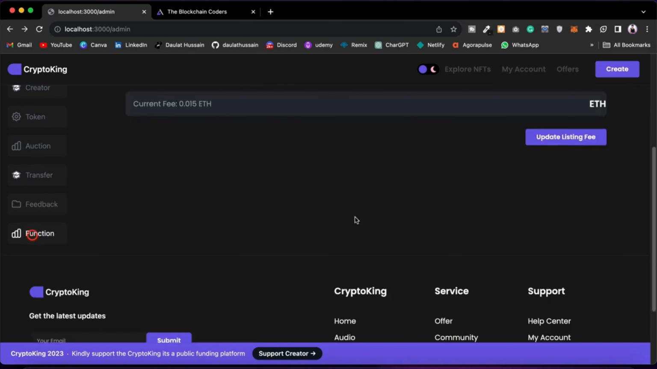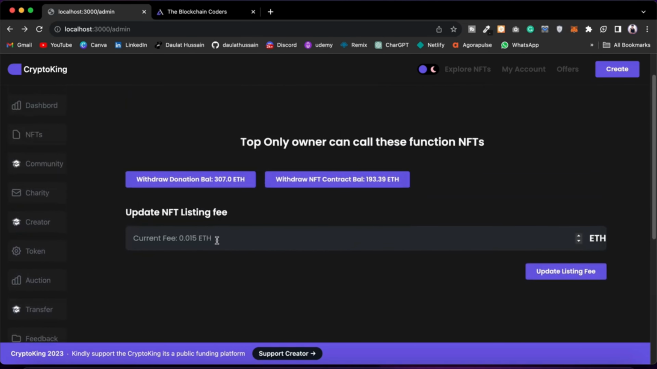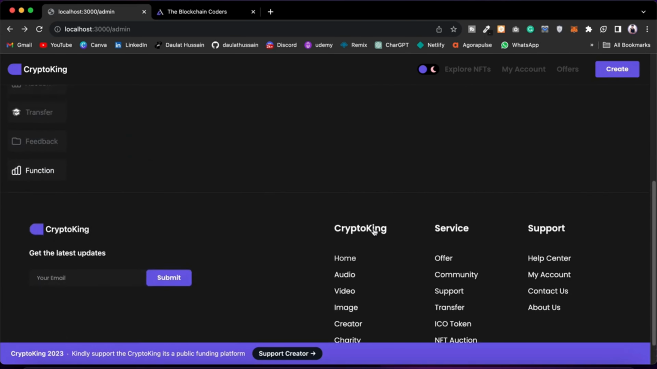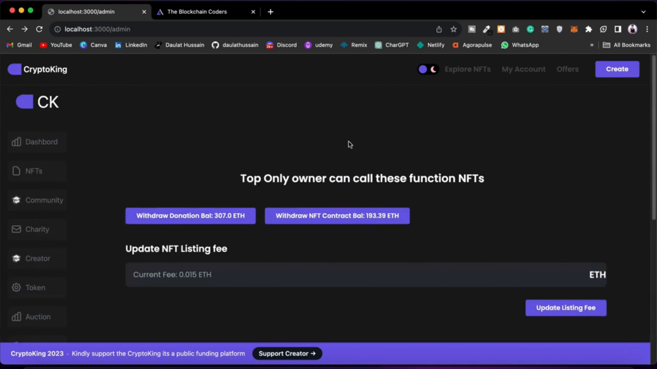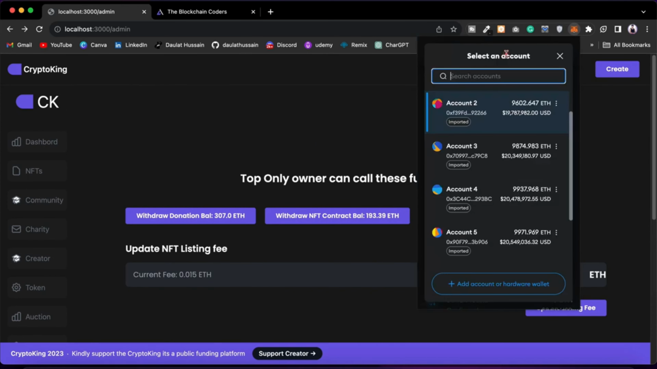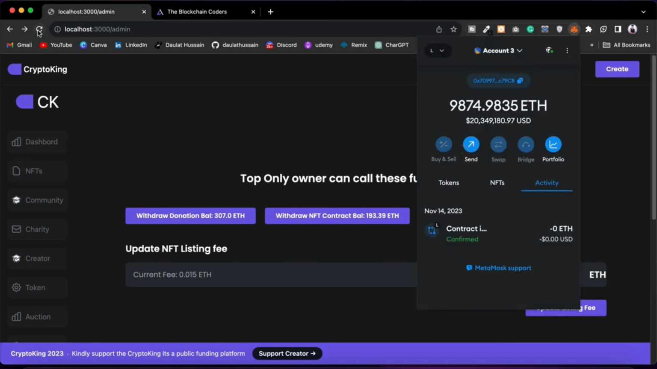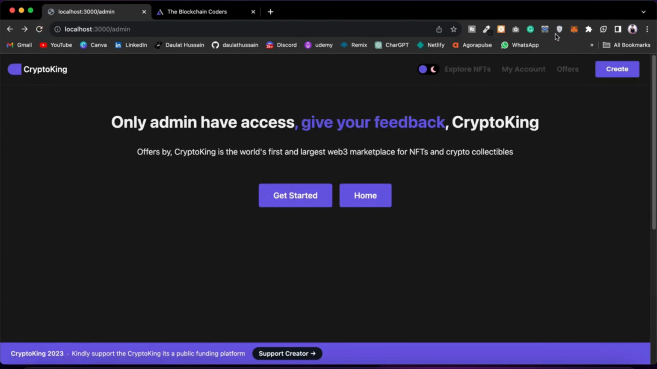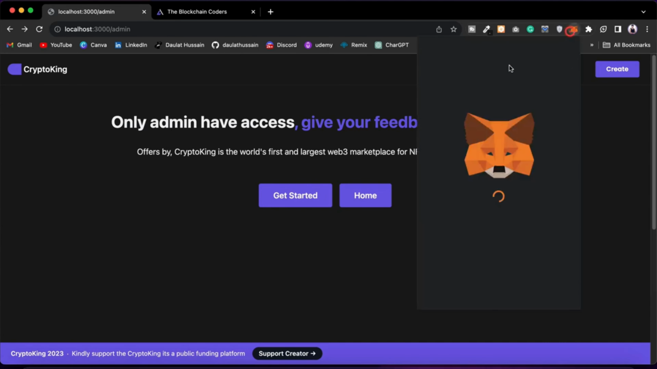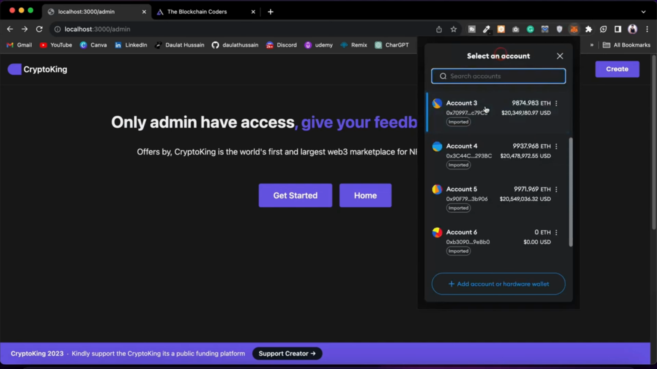And we have this function where you can simply increase the pricing of listing an NFT. You can withdraw the funds from both contracts. So that's how it's going to look, and only the admin of the contract has access to this admin panel, not anybody else. If I come back here, switch my account to account 3 and reload the page, you will see I don't have access. So only the admin will have access to this marketplace admin panel.